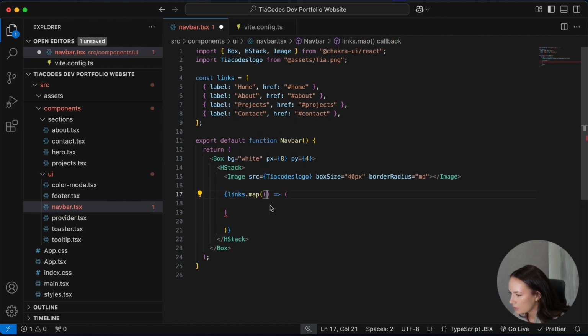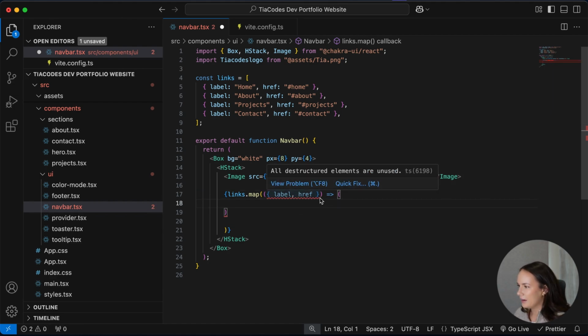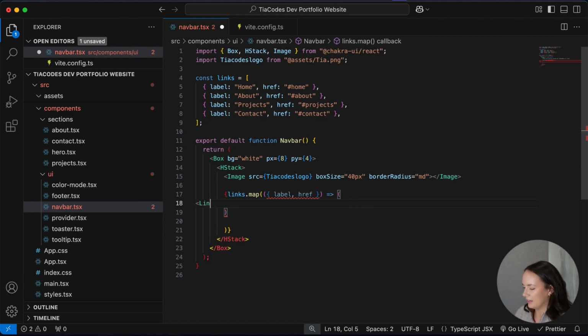Okay. So basically what we want to do is go links.map, and then we're going to destructure our array with curly braces. So you add the curly braces in, and we're going to go label and then href. Great. And then we've got the arrow function, and now we just add the link in here. So I'm hoping this is going to work. I'm going to be really embarrassed if it doesn't.